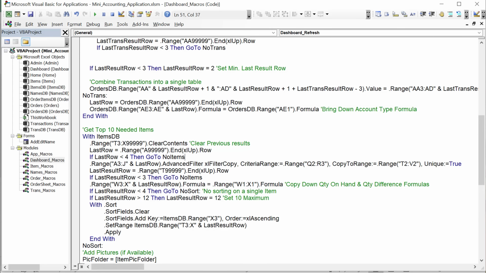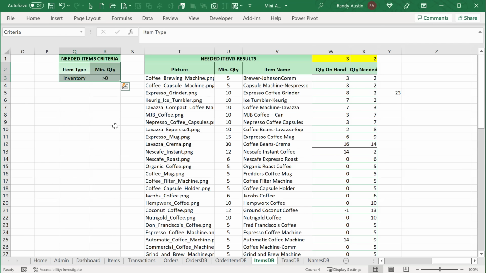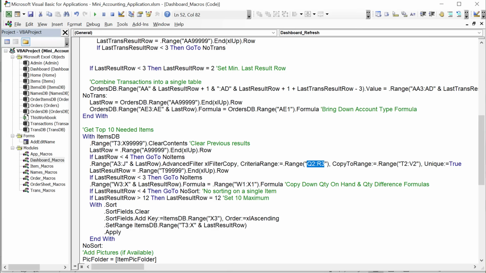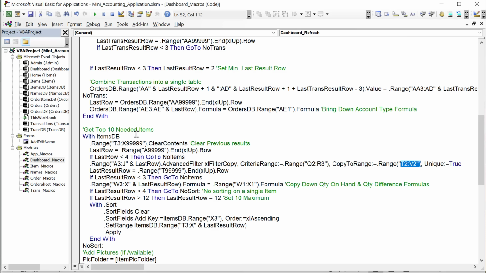I'm going to run an advanced filter, just as I had mentioned to you. Q2 through R, those are going to be our criteria, making sure that we have an item type of inventory and a minimum quantity of greater than 0. Q2 through R3, make sure that's set to R3. I want the results to come through T2 through V2, all of those results right here. Then we're going to focus on quantity on hand and quantity needed. Once we determine the last row based on column T, if it's less than 3, we'll go to no items.